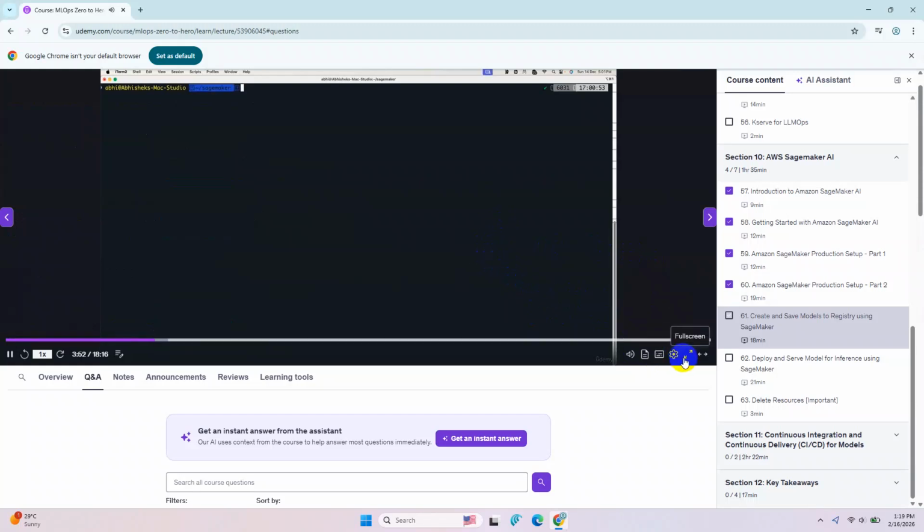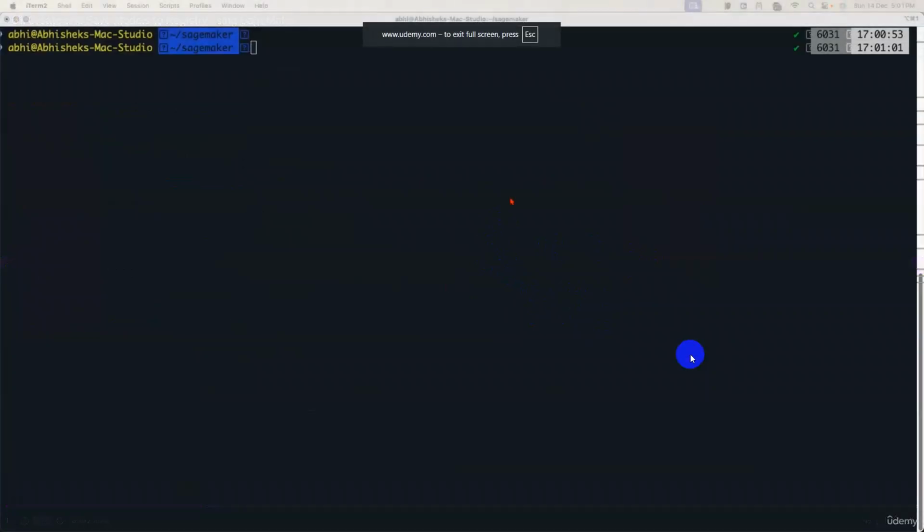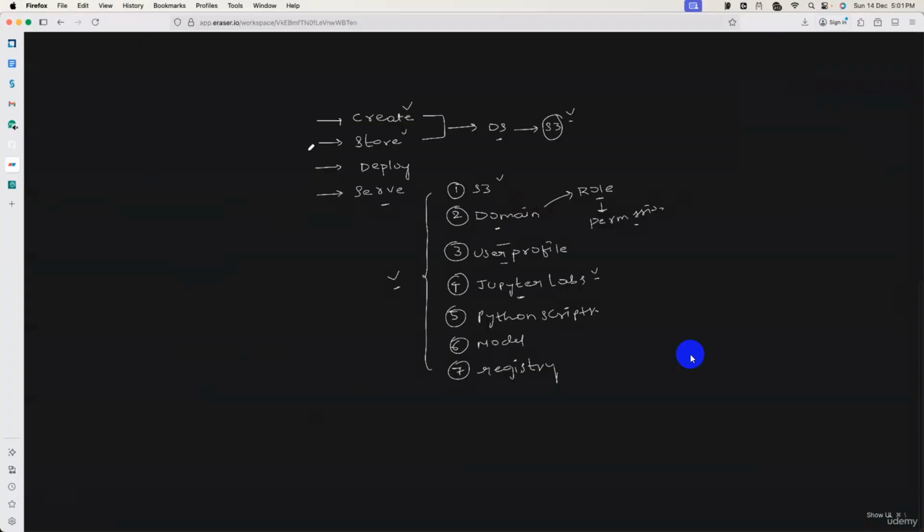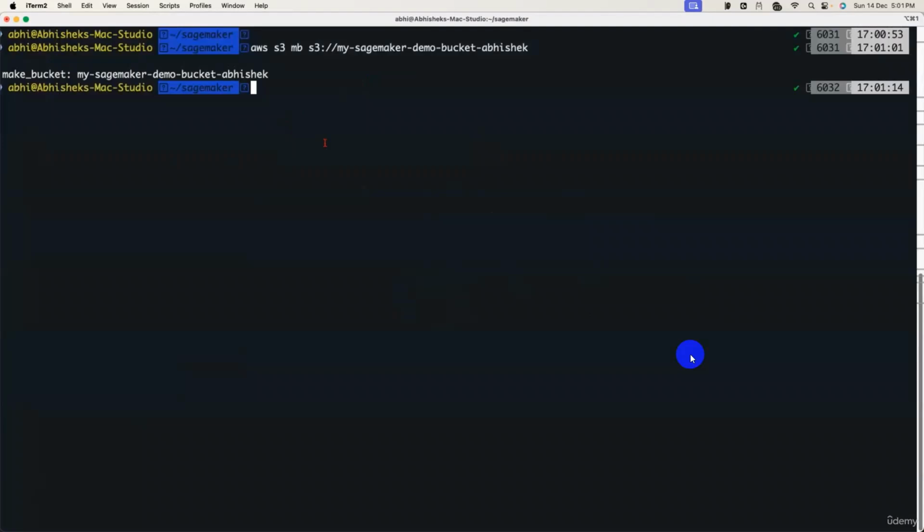Let's start with step 1, creating the S3 bucket. So I'll create an S3 bucket. I'll just call it my SageMaker demo bucket Abhishek. Try to keep it as unique as possible. Let's see if I have that bucket. Perfect. So the bucket name is unique enough. So this bucket is created on the AWS console.